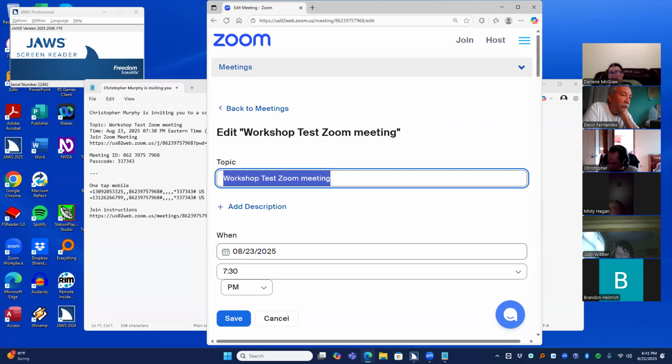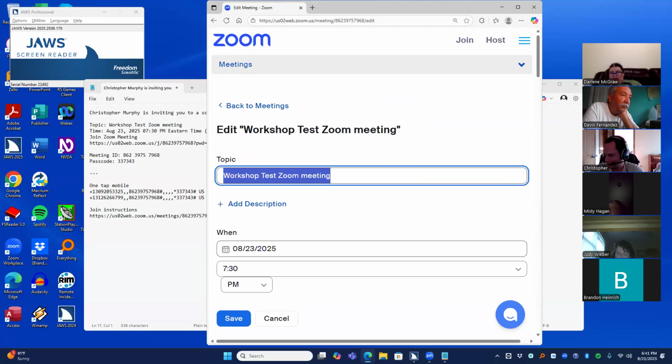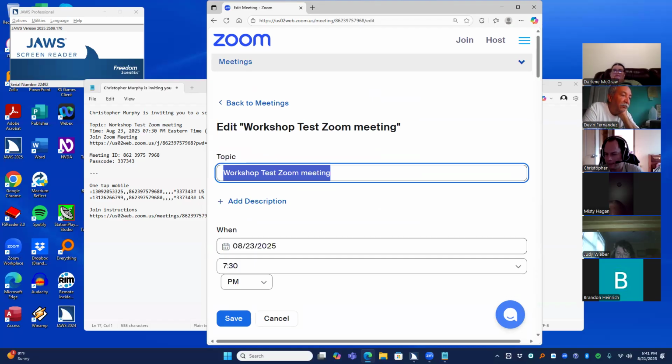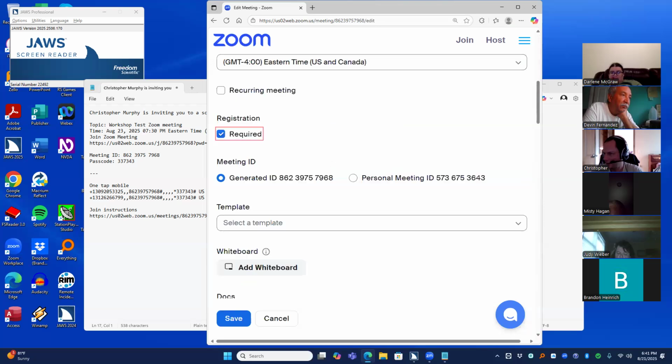So the first thing that we want to do is look for something that says enable registration. The quickest way to get there, if you're a JAWS user, is to press the letter X. The first thing you're going to see is recurring meeting checkbox not checked. It's not a recurring meeting, so we want to press X again. Require registrations checkbox not checked. And we want to press the space bar on require registrations. Space. Require registrations checkbox checked.